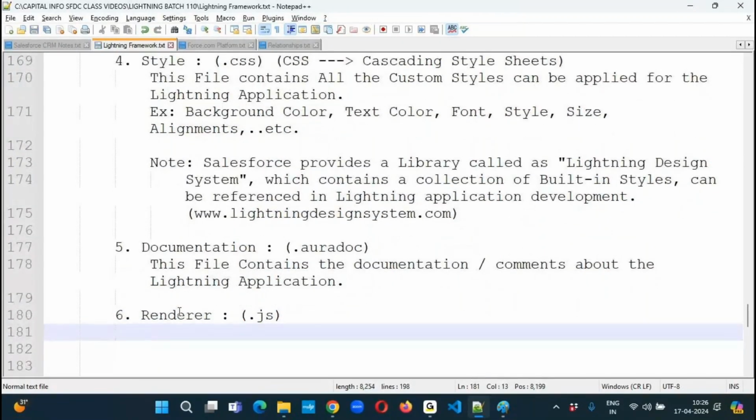Next one, renderer file. Basically, the renderer file is used to implement our own custom rendering mechanism. Rendering in the sense of display: how the application has to be visible, how the application should be displayed. To indicate that, we can build our own custom rendering mechanism with the help of JavaScript. So here we are using the renderer file.